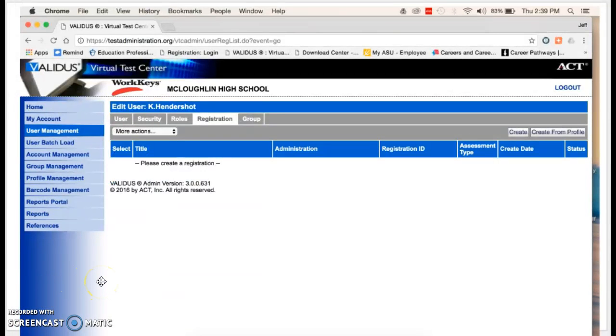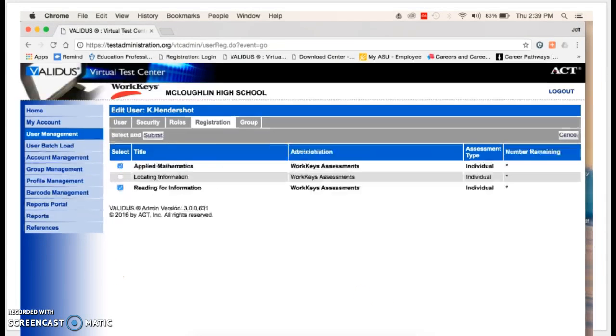So let's go back to the student. So once I've created the profile for the student, I've created the role. This particular student is now an examinee. So the next step is to assign a specific test. So in this screen, I can go to the right side and again hit the create button, and hitting the create button will allow me to add tests to this user profile. So if I hit create, it'll take me to this screen, and notice on this particular screen I've added the applied mathematics and reading for information tests. So this student is now basically set up to take the Work Keys test for math or reading.